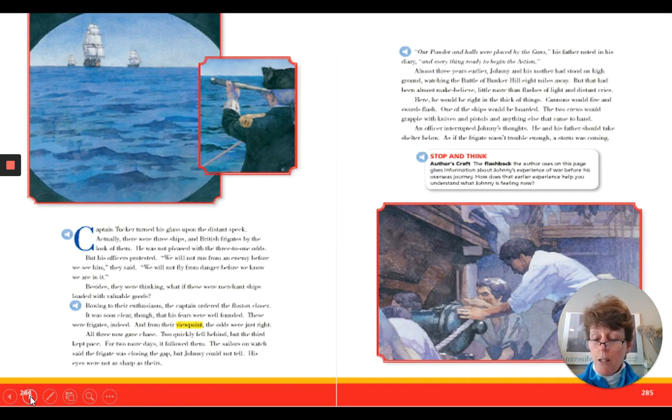Captain Tucker turned his glass upon the distant speck. Actually, there were 3 ships, and British frigates by the look of them. He was not pleased with the 3-to-1 odds, but his officers protested. "We will not run from an enemy before we see him," they said. "We will not fly from danger before we know we are in it."